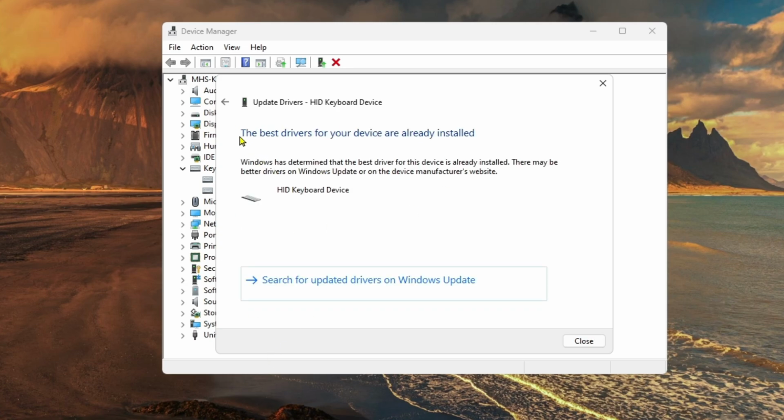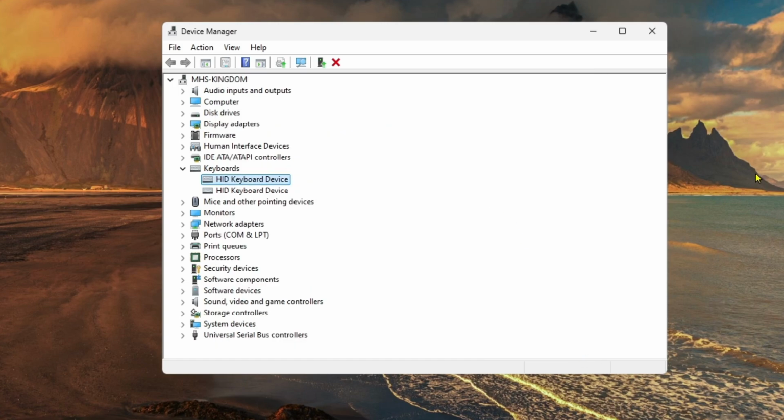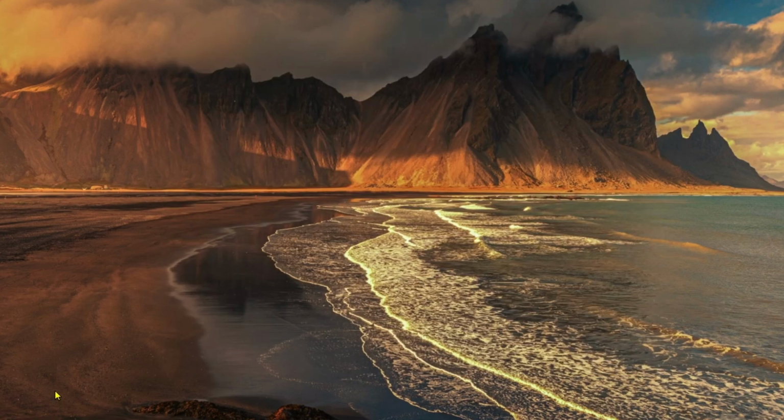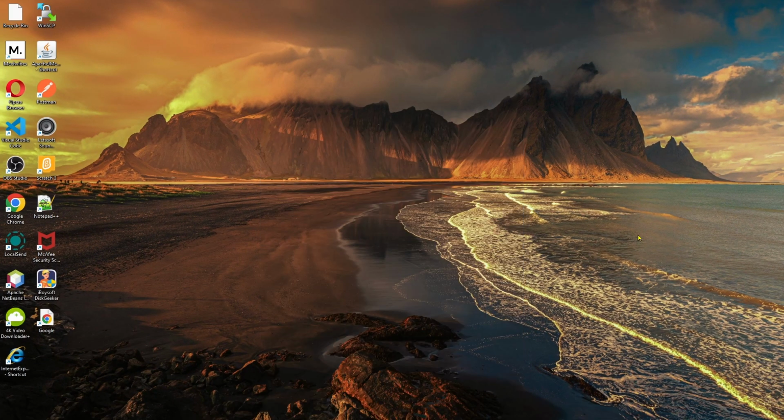As you can see, if it's showing that the best drivers for your device are already installed, then it's okay. Close it. Now if your shift key is working properly, then it's fine. If it's not, then simply restart your PC. I hope this will solve your shift key not working problem on your Windows.